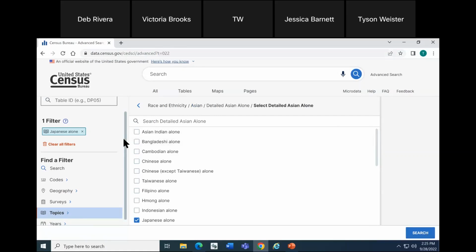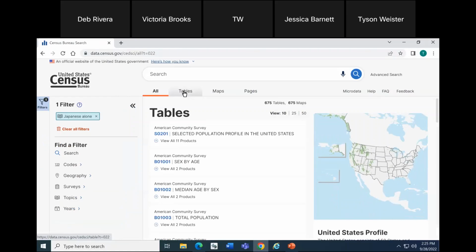For now, I want to go ahead and run the filter. So in the lower right, I'm going to click search, and then I'll click tables at the very top.